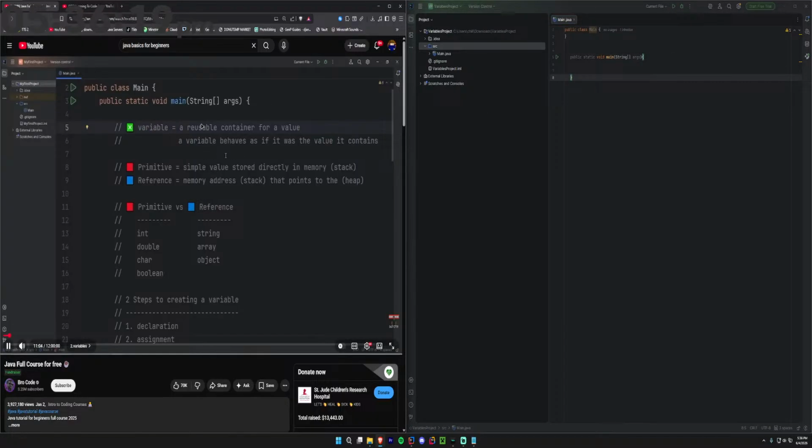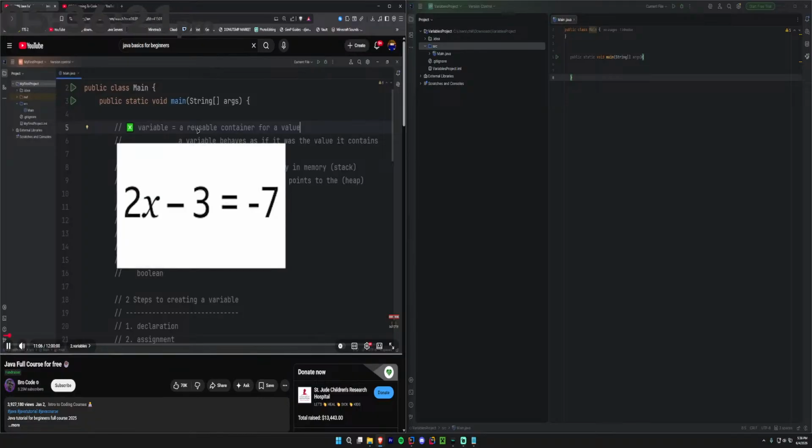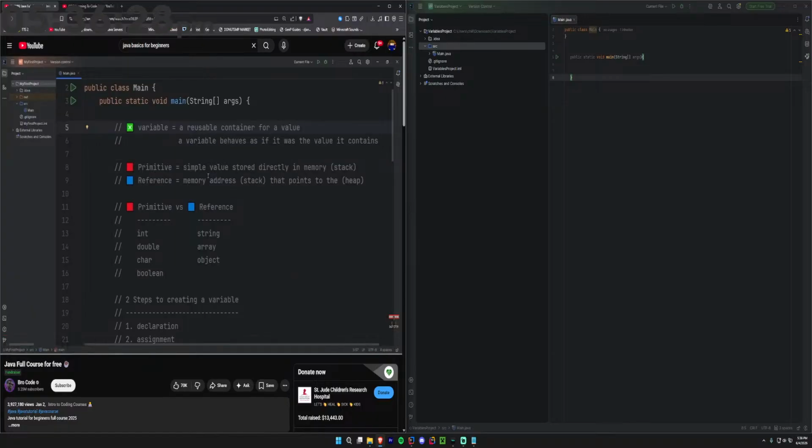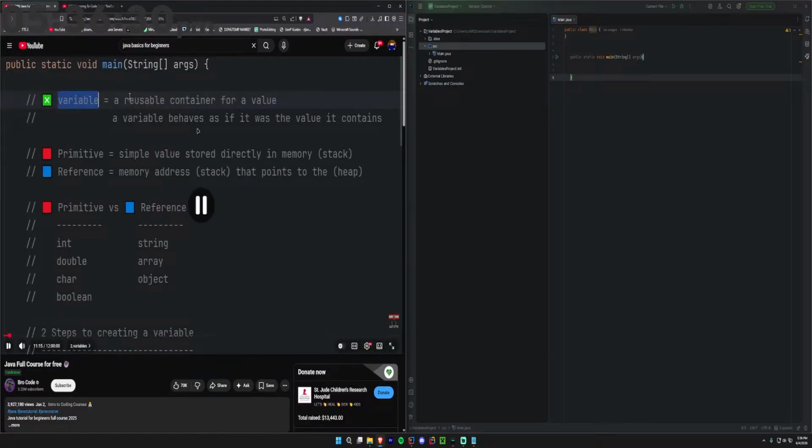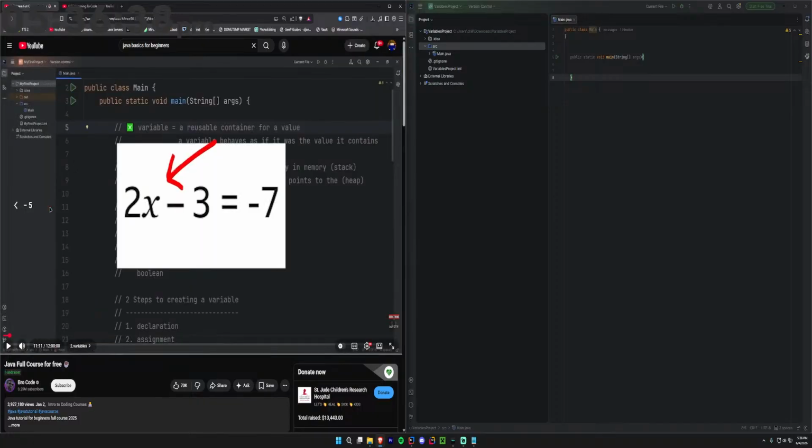Probably back in elementary school or middle school, you learned about variables. In algebra, a variable was a representation of a number. Well, in programming, we have variables too. A variable is a reusable. Wait, I forgot what he said about the other thing. He said what?